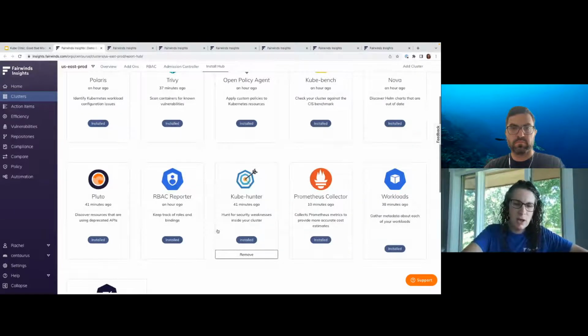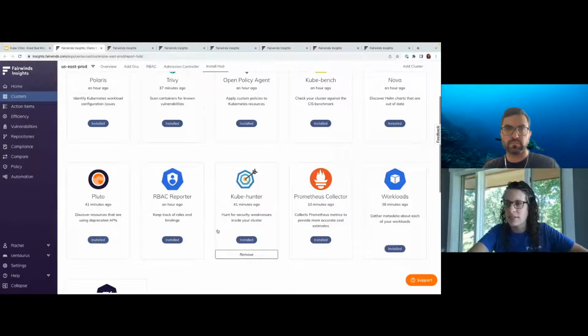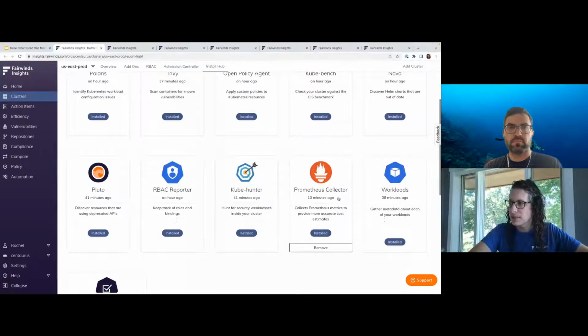So it's going to see, are there any known holes that I can do or get access to in this cluster to be able to compromise it? It'll show us what those are, tell us how to fix them and go from there. And then we've got Prometheus Collector, and it is going to gather time series data on all of our workloads to show how much CPU and memory each workload is using. And then with that, we can get accurate cost recommendations over time.